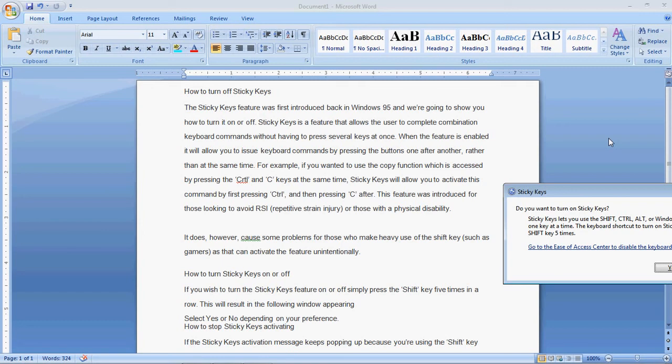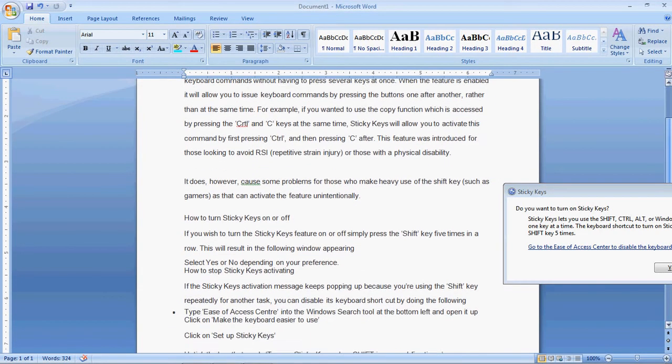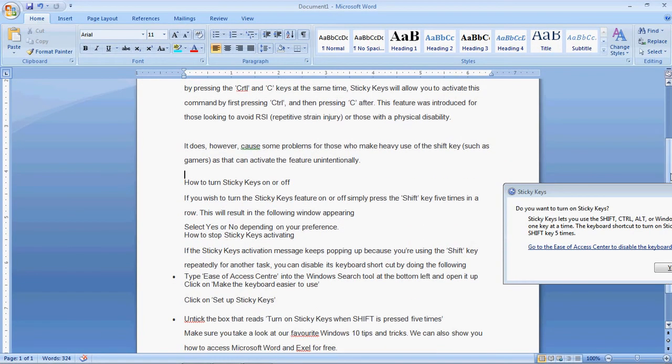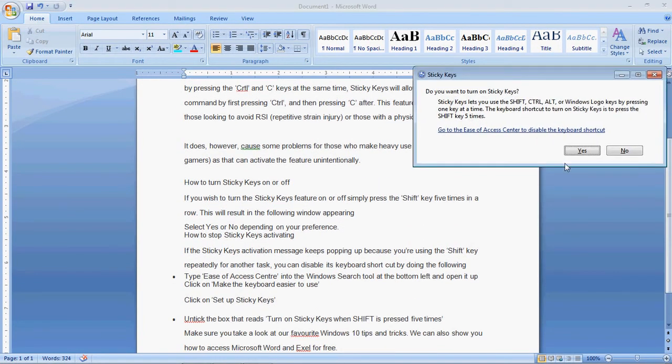How to turn sticky keys on or off? If you wish to turn the sticky keys feature on or off, simply press the shift key 5 times in a row. This will result in the following window appearing. Select yes or no depending on your preference. So if I click on yes, then sticky keys work on my computer, or if you say no, then I do not want to use these sticky keys.